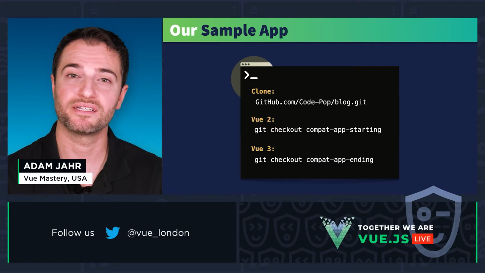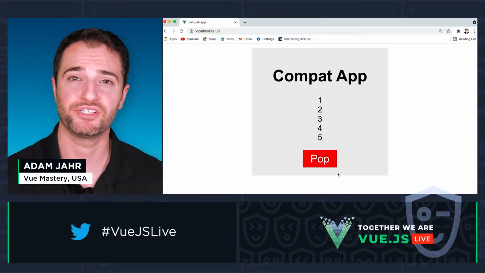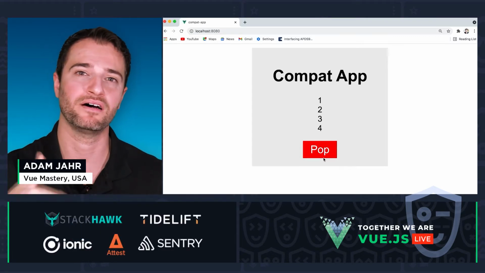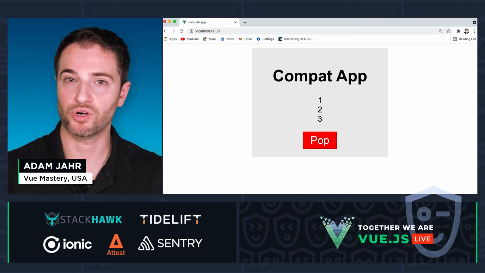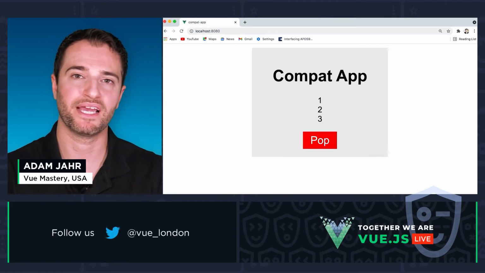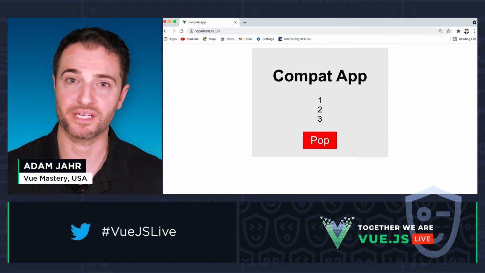So before we get started, let's take a look at that sample app in the browser. As you can see, it's very simple. You just hit that pop button and it pops off the number from the bottom of that list. To make this migration process more realistic, we built in some deprecated features into this demo app, which we're going to have to upgrade to make it Vue 3 compliant.